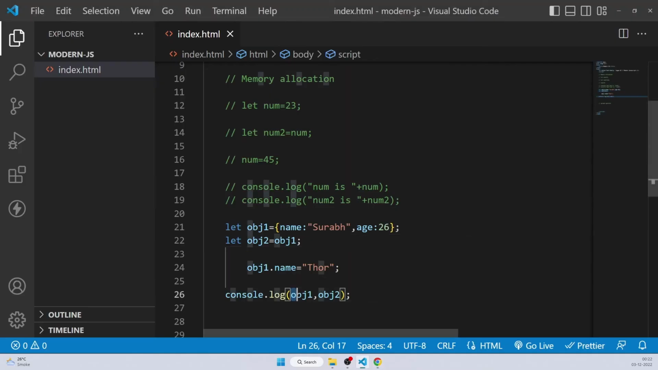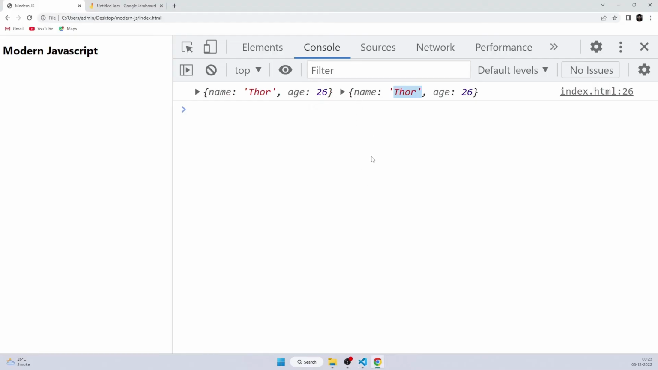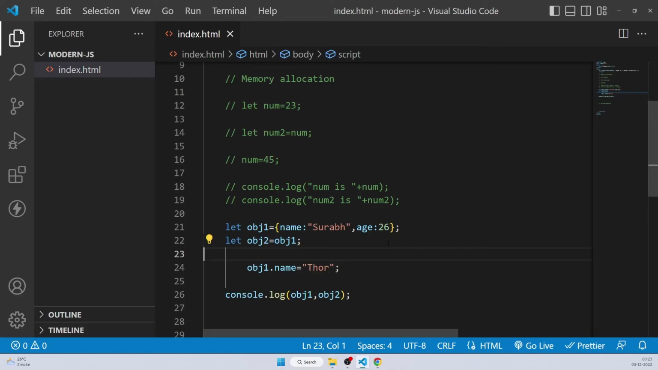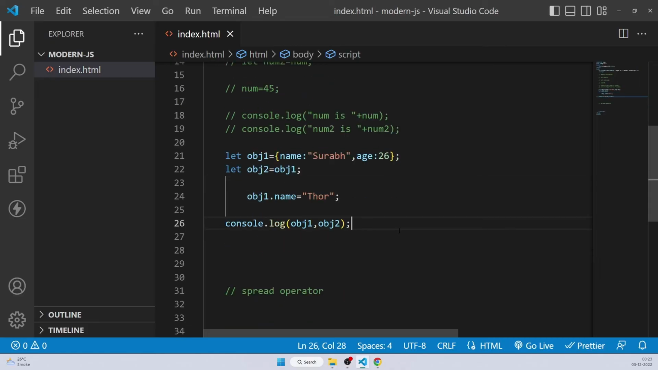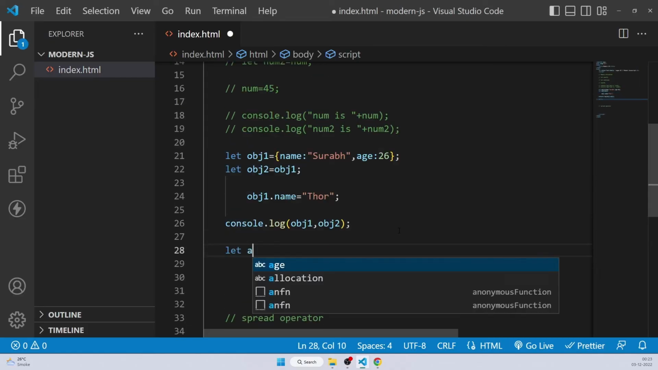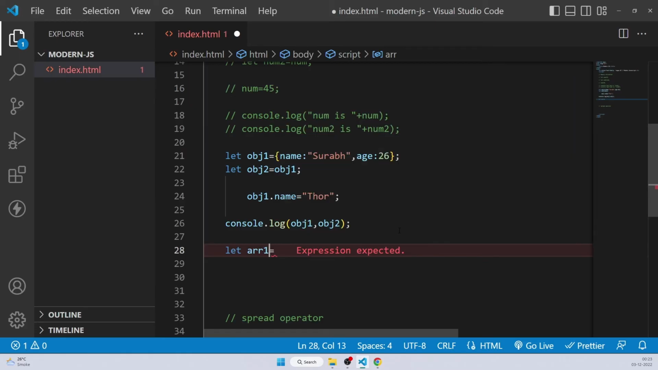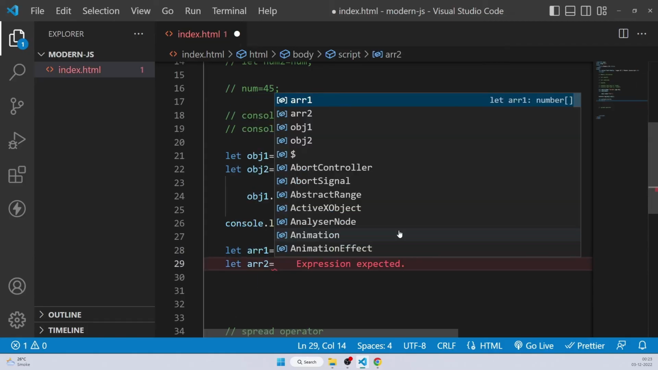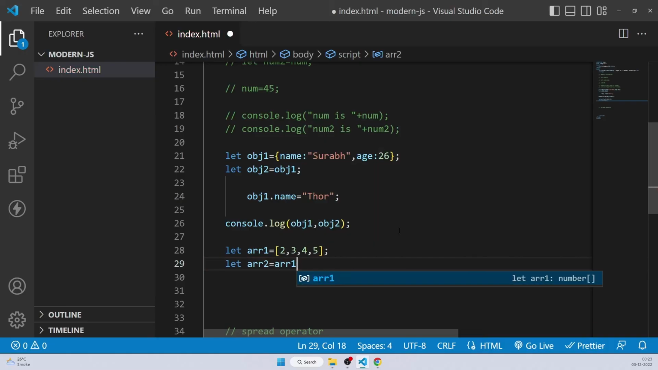So obj1 is also printing Thor, that I changed, but obj2 is also printing Thor because obj2 is not actually a copy. It is just a copy of its address. The actual object is only created once. And the same thing happens in terms of array as well. Let's say I create an array, let's call it arr1, and I do 2, 3, 4, 5, something like that. And then I also do let arr2 equals arr1.